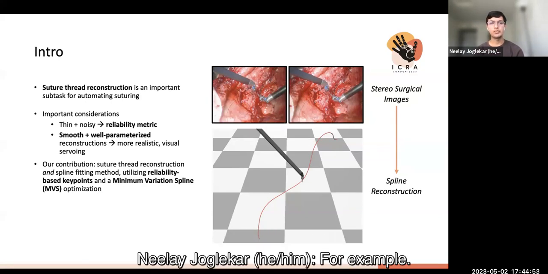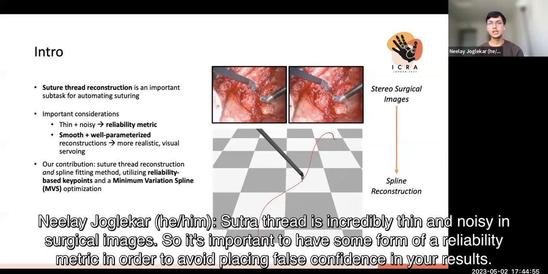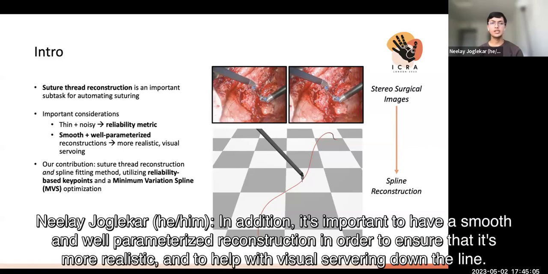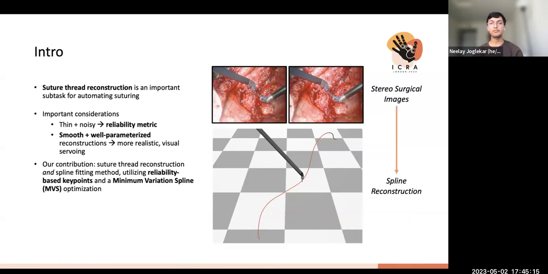For example, suture thread is incredibly thin and noisy in surgical images, so it's important to have some form of reliability metric in order to avoid placing false confidence in your results. In addition, it's important to have a smooth and well-parameterized reconstruction to ensure that it's more realistic and to help with visual servoing down the line.